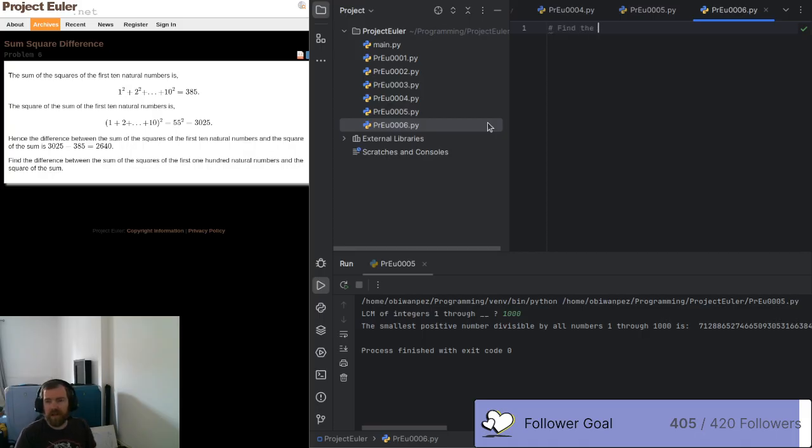So, this is: find the difference between the sum of the squares of the first 100 integers and the square of the sum of the first 100 integers.